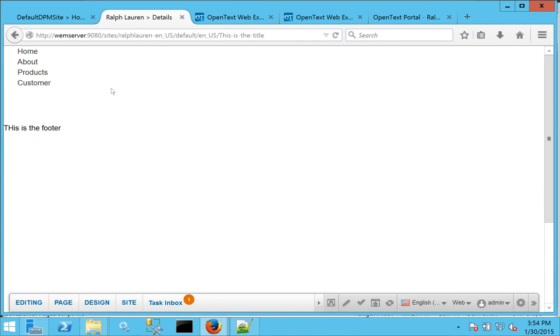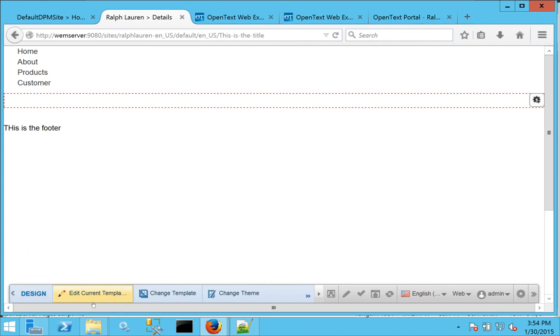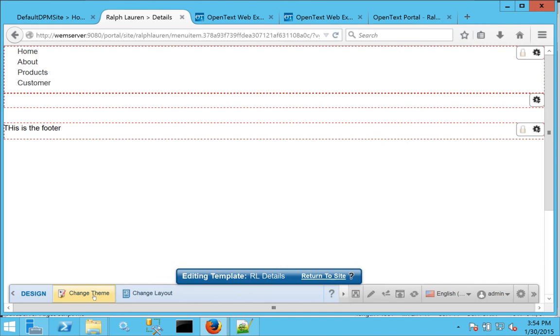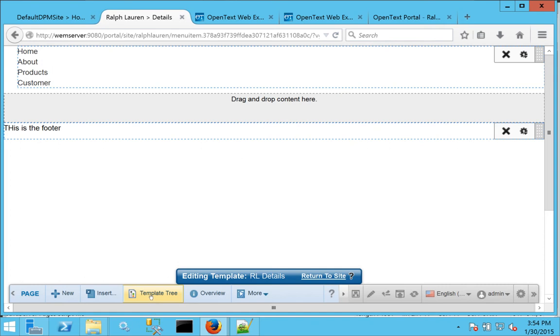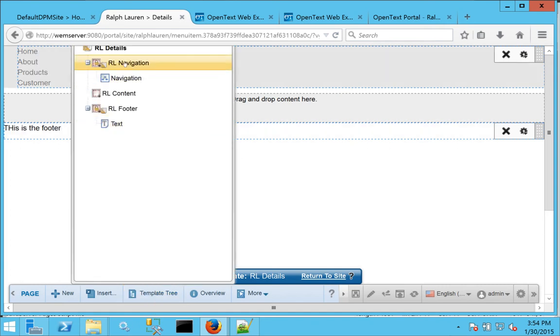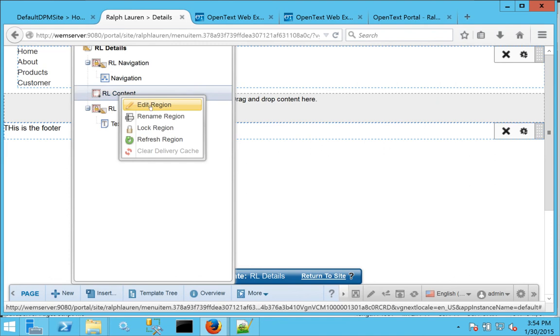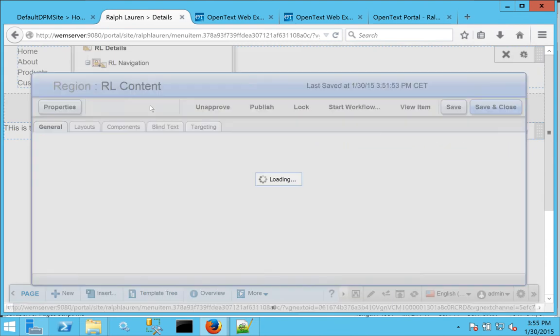So the first thing I'm going to do is make a few changes to the template. And we could do this in the workspace, but a really convenient way to do this is right inside the template tree. So I'm going to leave the page layer. I'm going to edit the current template. And once I'm in template edit mode, I'm going to go into page mode. And when you're in page mode, you have this nice little template tree. This allows us to make changes to the regions. You can see the navigation is locked, footer is locked, but let's go ahead and edit this region, the RL content region, or perhaps even put a different component on it.